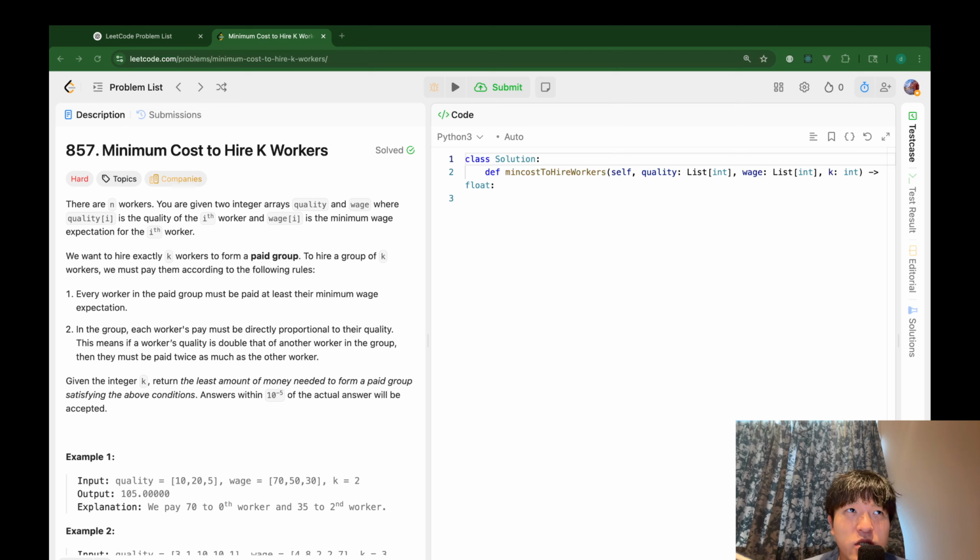So in this question, there are n workers. You are given two integer arrays, quality and wage. Quality[i] is the quality of the ith worker, and wage[i] is the minimum wage expectation for the ith worker. And in this question, we want to hire exactly K workers to form a paid group. To hire a group of K workers, we must pay them according to the following rules.